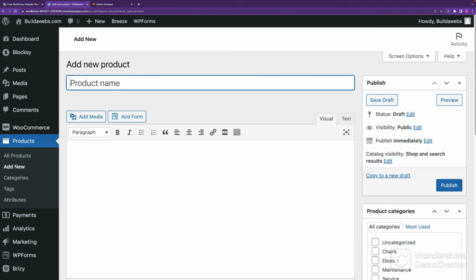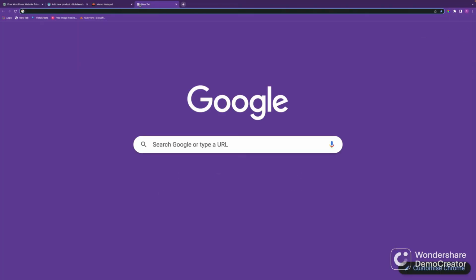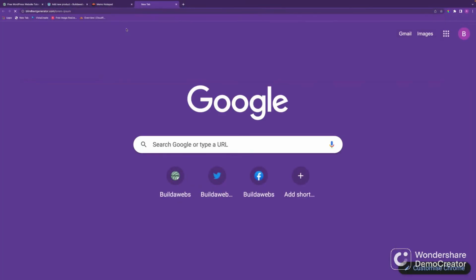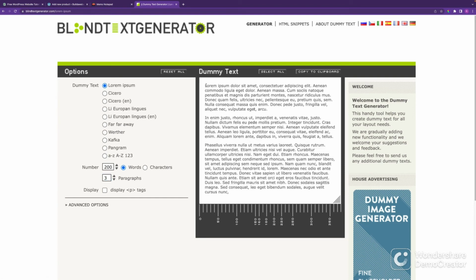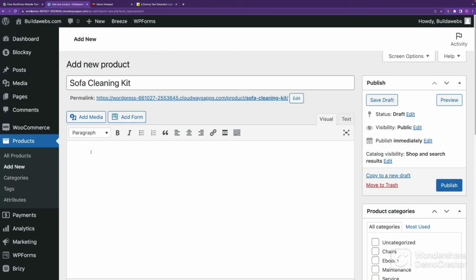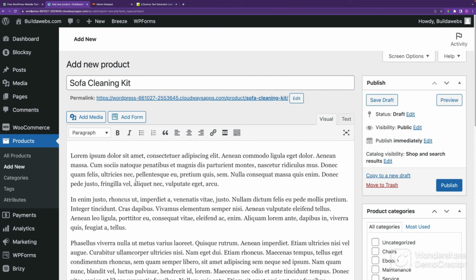We're going to give it a name. So we're going to create a variable product that sells different cleaning products for sofas. So we're going to call it sofa cleaning kit. And then we're going to give it a long description. So I just head to this site here. I'm going to use this for the example, but when you're doing it for real, make sure to put as many keywords and describe the product in as much detail as you can so it can appear in search engines.